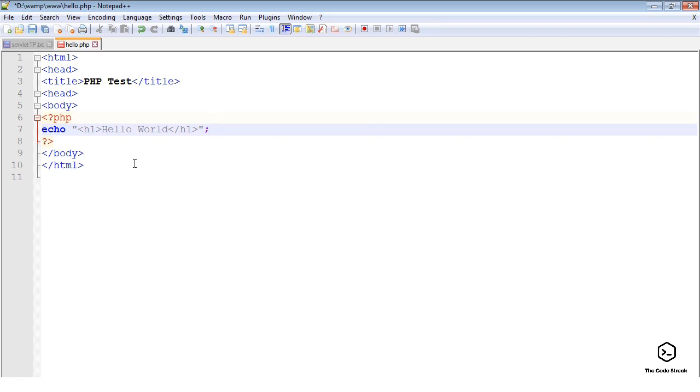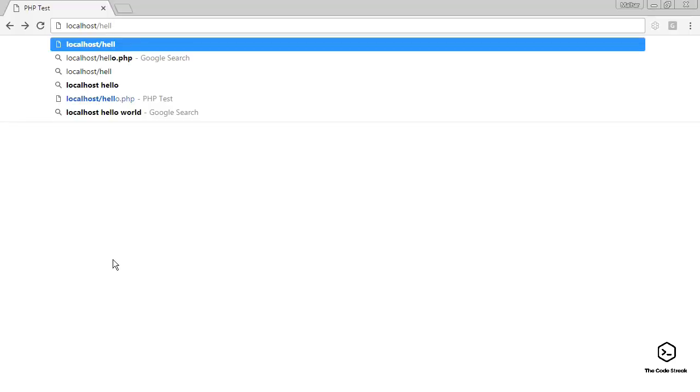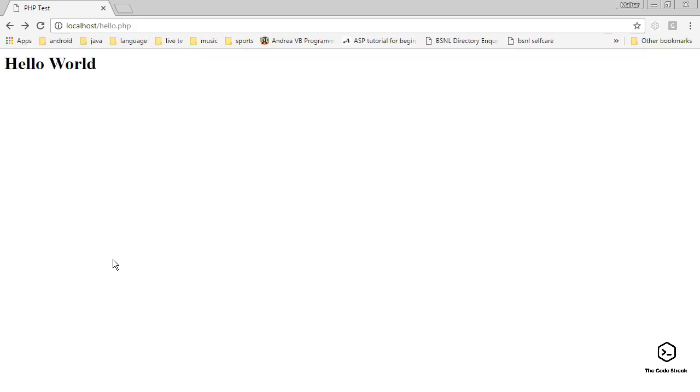Save this file, start your web server, and now open the browser and visit this page. The web server is running. I'm just giving the URL as localhost/hello.php. I should get the hello world message. Remember that the script also carried a title, PHP test, that is appearing here, and the echo hello world statement had an h1 tag, so hello world is being displayed in the heading format.